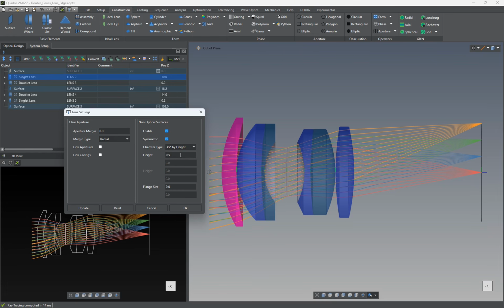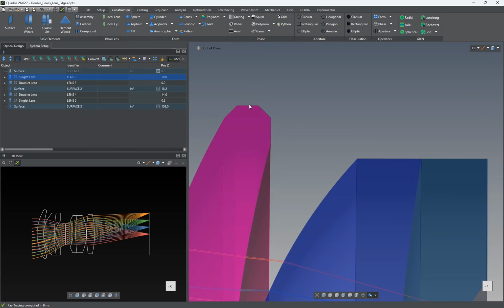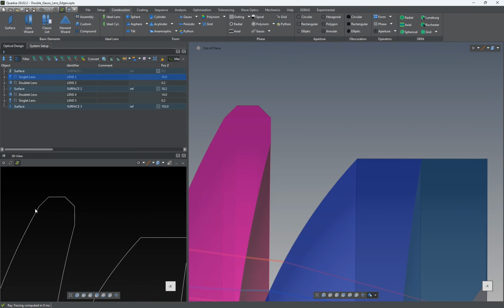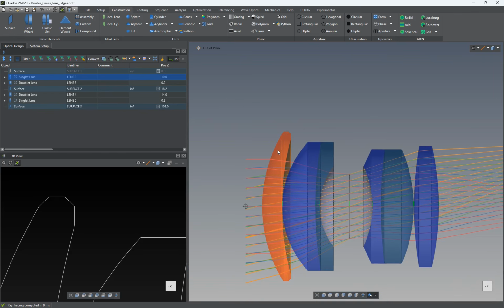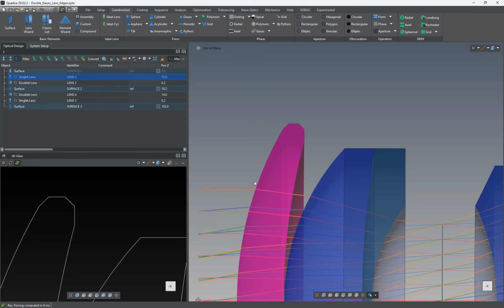And here for the height we can specify the height in millimeters. So let's use 1.5 millimeters and then click on update. And now we can see that here to the singlet lens, this chamfer has been added. And also here in this 3D view or in this drawing, you can see that this chamfer has been added. It's important to note that the chamfer always starts at the clear aperture. This means the overall lens diameter increases by the size of the chamfer, but the clear aperture itself remains always unchanged.